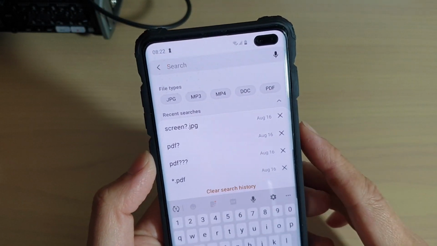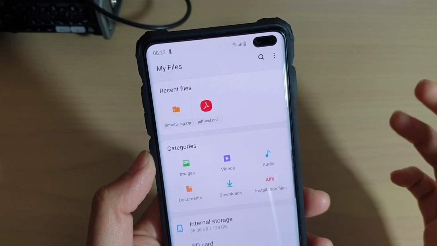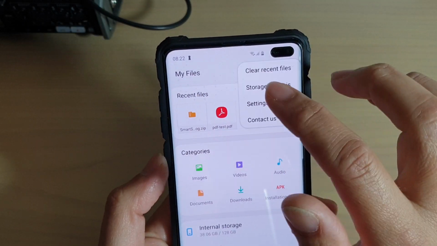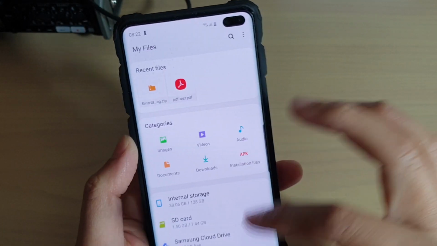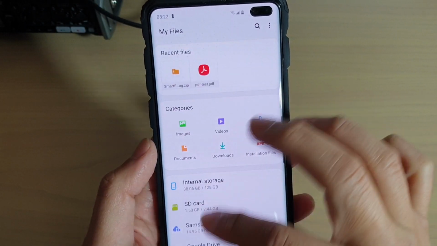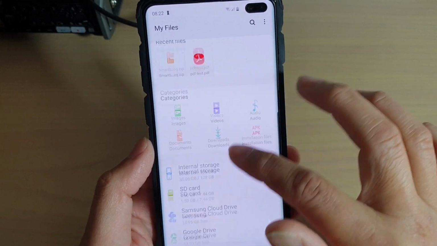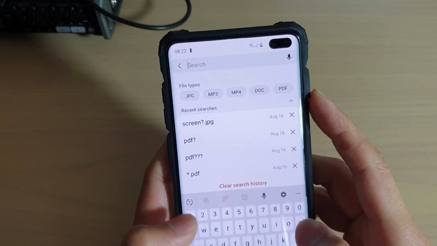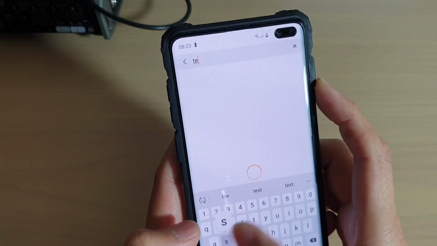Now, depending on what you want to search and where you want to search, if you are tapping on the search icon from the home screen, it basically searches for all the files within all the different input storage or the different storage sources. So tap on the search icon and then put in the file that you want to search for. So I'm going to put in test.